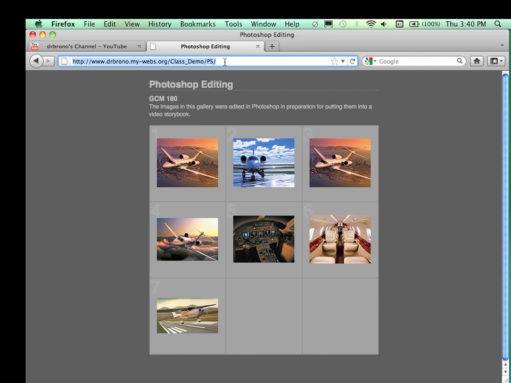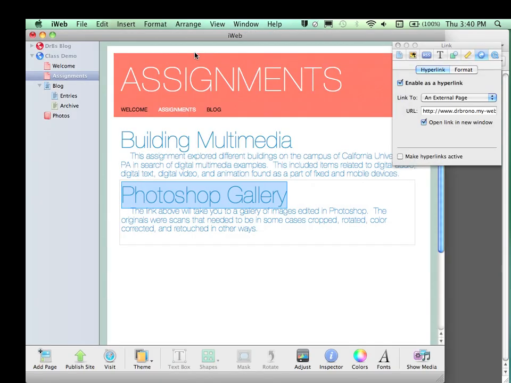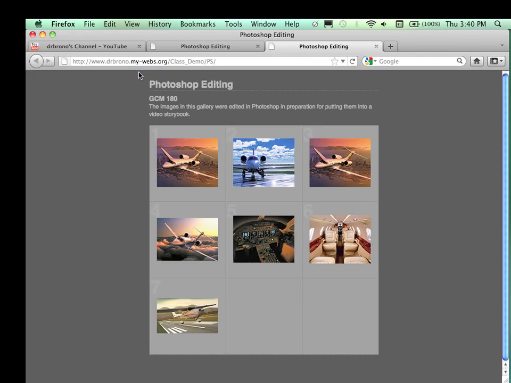So I'm going to copy this, Command C. I'm going to go back into iWeb. I am going to paste in that link. Again, you can see it's got the class demo PS part in there. And we can then go ahead and make the hyperlinks active. First click off the box, and then I can click on the link. You can see that it's actually now going to that external server, to that web gallery that was created.